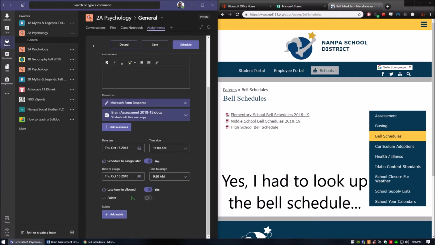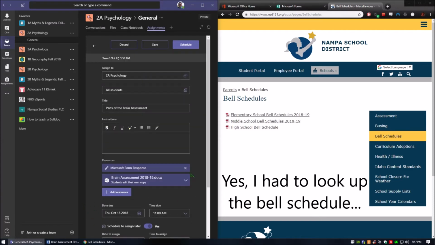And then Microsoft Teams keeps track of points. You can choose to turn that on or off. I have it off because I'm using standards-based grading. And then if you need to, you can upload a rubric right here.